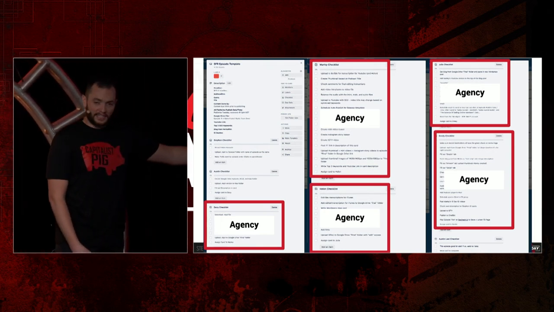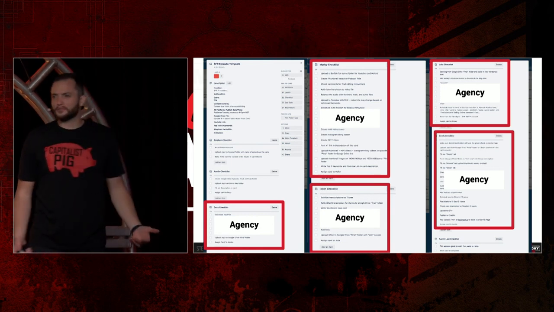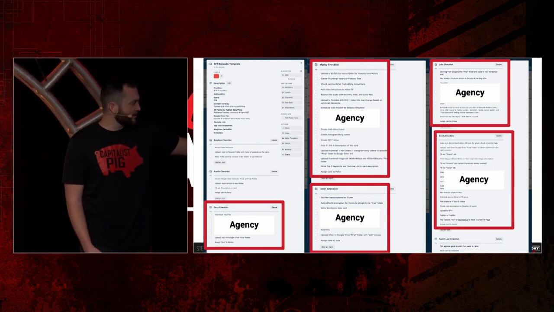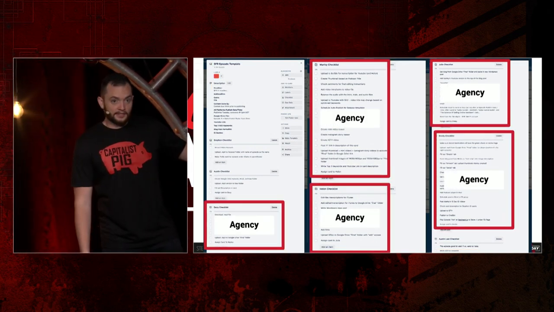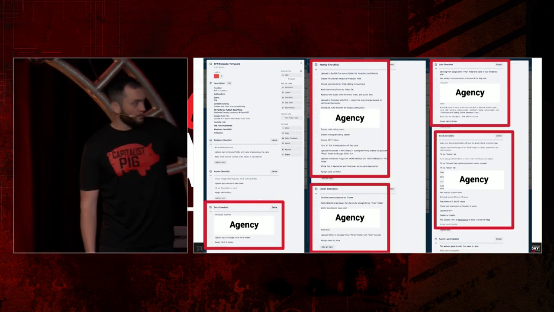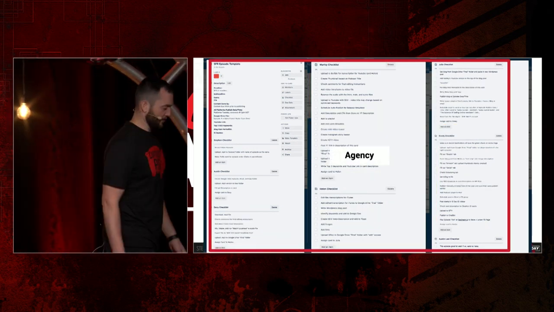Here's my checklist to get this stuff done. This is how the process starts. It's so tiny, I'm so sorry. Let me go back, there we go. These are all the agencies. There's a lot of agencies involved with it.